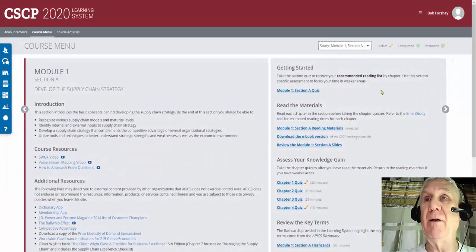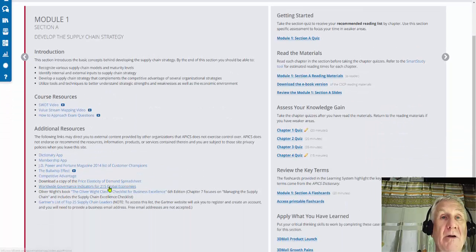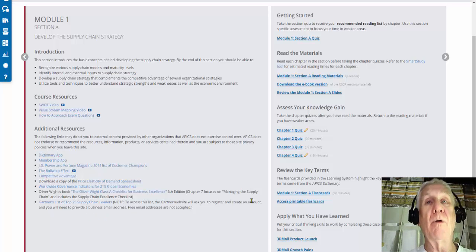So here we see several different things. On the left-hand side, again, we see some resources that are very valuable. A SWOT video of ice stream mapping. Here's more link to the dictionary, so the APICS dictionary, and some other very helpful information, case studies and industry information that's very much relevant to the CSCP program.